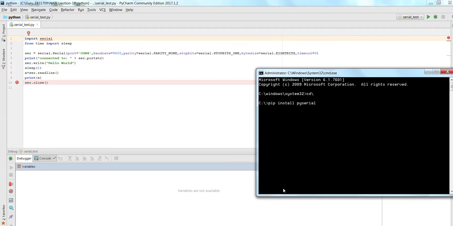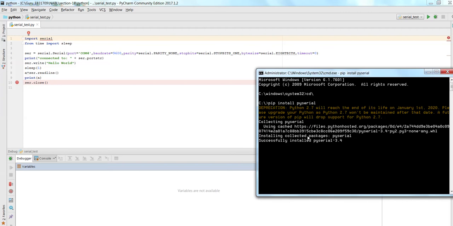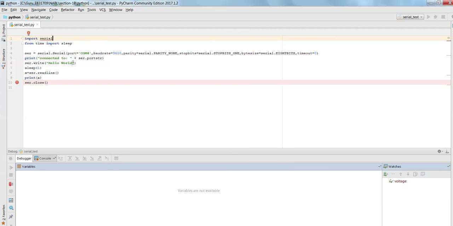For that, you need to open the command prompt, make sure that Python is installed and you are running as an administrator. Then use this command: pip install pyserial. If you enter it, it will collect pyserial and install it, and you can see that it successfully installed pyserial 3.4. Once it has been installed successfully, if you come back to the Python IDE, you might have seen that the error is gone. Earlier there was a red error, and now it's gone. So now the serial module has been installed completely.